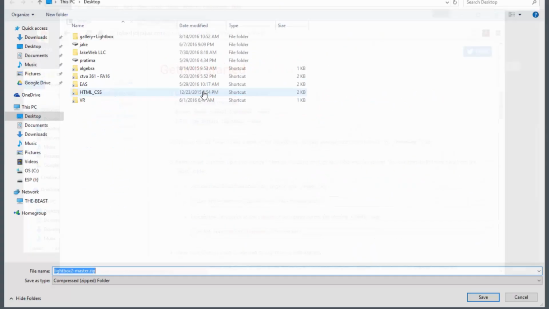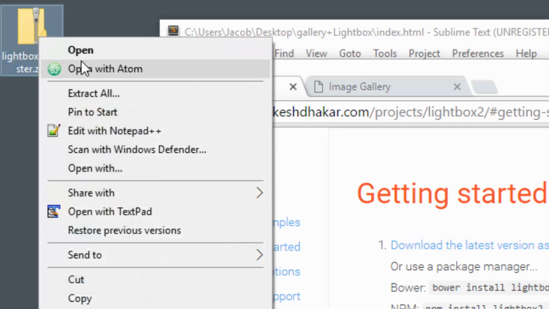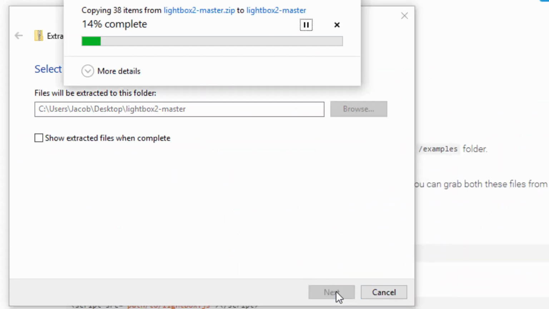Download the latest version as a zip file. I am saving this to my desktop. If you are on a Mac, extract the files to the same location simply by double-clicking the zip file. On a PC, unzip or extract the files by right-clicking on the zip file and selecting Extract All. The files will extract to a folder on my desktop.